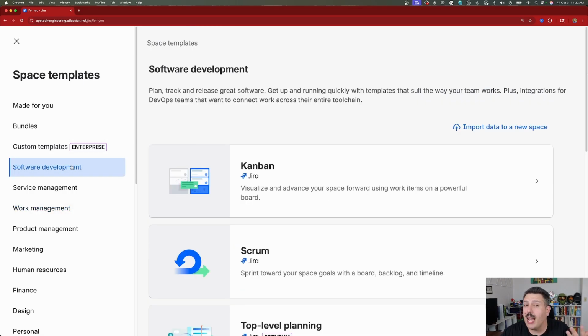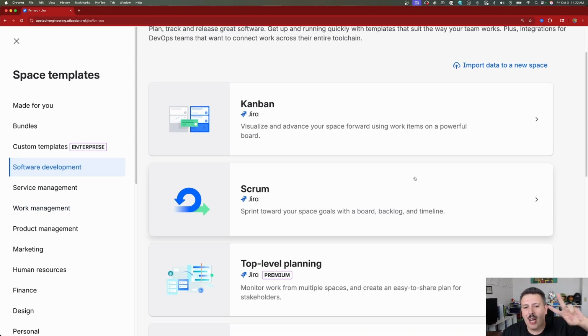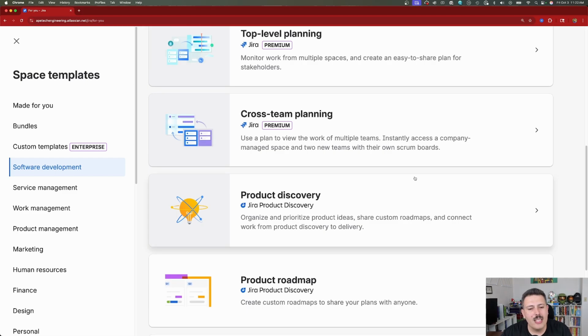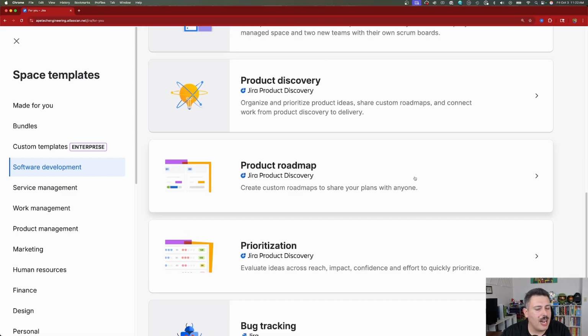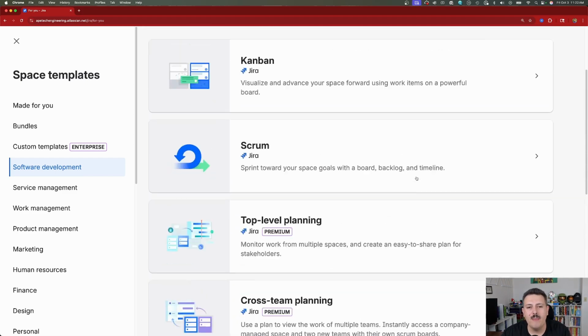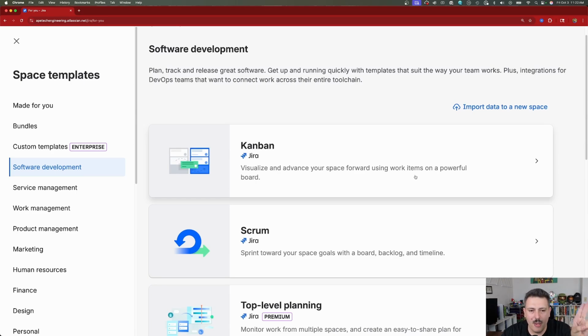If you are doing Agile project management, then software development, and then you're going to pick between Kanban or Scrum. You can ignore the rest of these. These are not relevant for anything. I don't know why Atlassian includes so many, but we only need to worry about Kanban or Scrum.